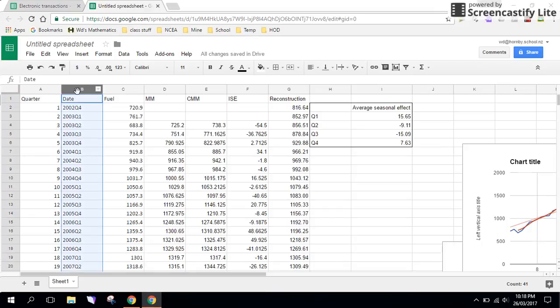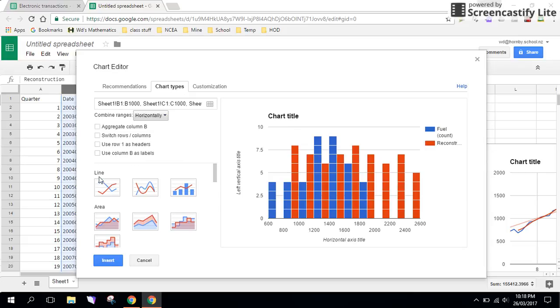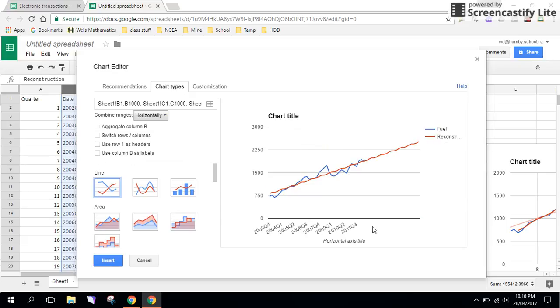So I'm going to do the date again. I'm going to do the fuel, the centered moving mean, and the reconstructed. Plot this line graph. You can see the dates. This one goes beyond, probably not the future yet because that's 2011. This might be 2017. I don't know. But I can make a prediction, and this is what you're going to be expected to do: make a prediction on something in the future. I'm going to leave that with you.